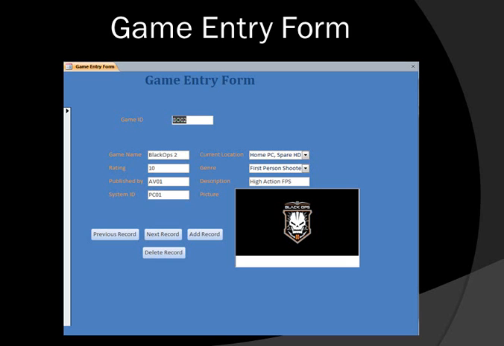The only reason I wanted to do it this way is so I could have better track of each different thing. It's easier to relate a game name to something like this, like Blackout, for instance. I put BO. That's how I got that idea. And I put the rating for it. Published by is a key. System ID is a foreign key. Current location is actually a drop-down field. Basically, it's multiple entries. And that's the same thing with the genre, because some games can fit multiple genres at the same time. Description, and then the picture, and I added a couple of buttons on it: previous record, next record, add record, delete record, just basic functions.